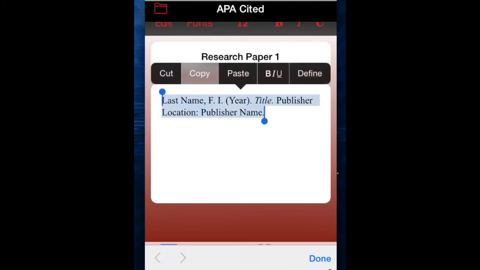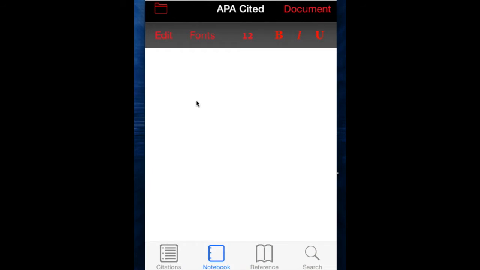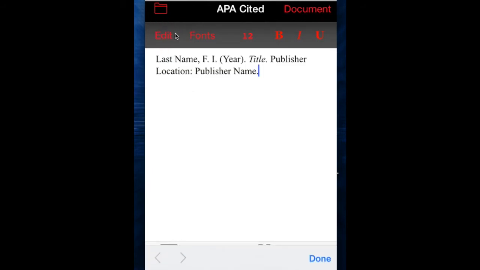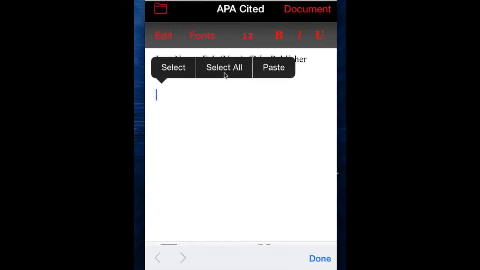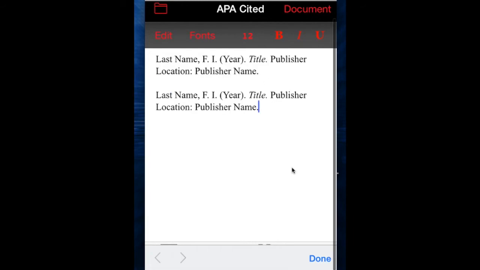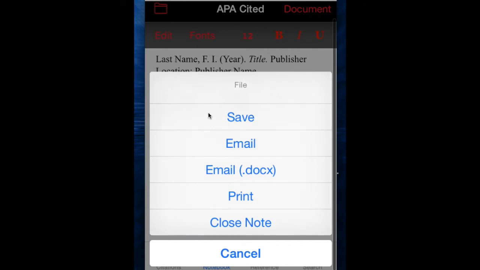And then we'll copy. And then you can paste it right into your notebook, so if you need to do more than one at a time, it's just easier to email them to yourself or send them out when you're going to be formatting your Works Cited page. All right, so I'm just going to hit Done, and then we'll save.